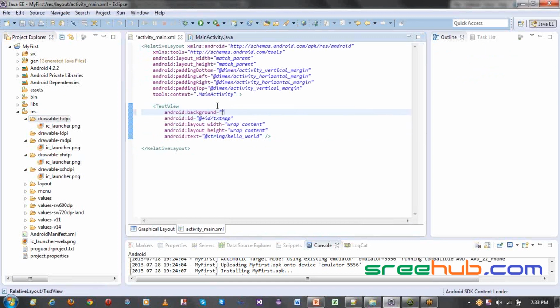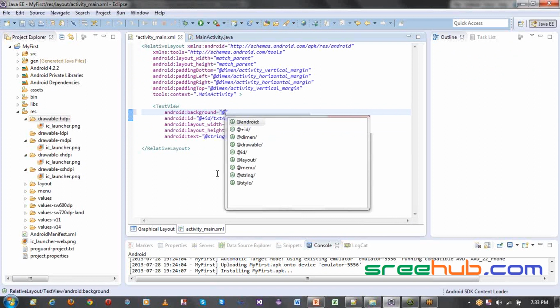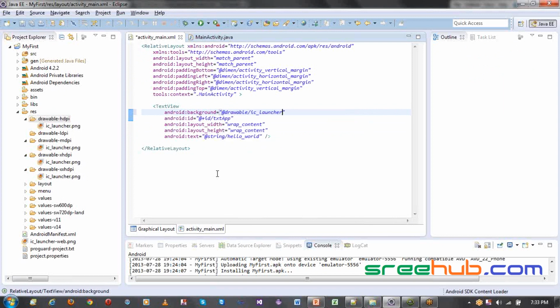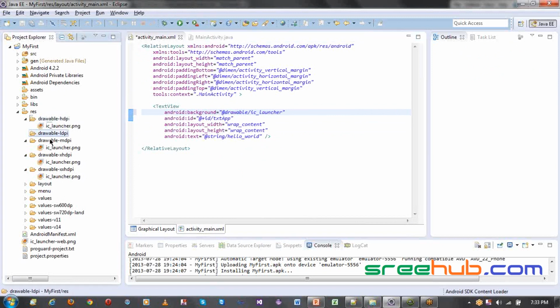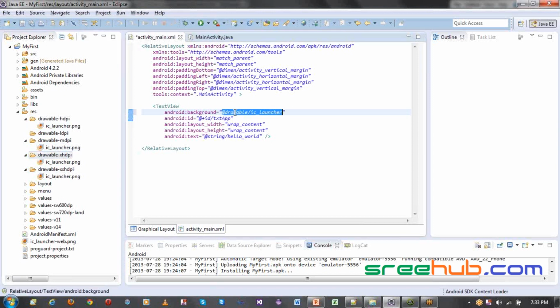Let us say I'm just using my background, I can say drawable. See here, when I say this, it gives me only one icon name, which is IC Launcher. Don't worry about this, I'll explain these terms to you. But you can see there are so many drawable folders. There are so many. But you can see here, it gives us the provision to select one thing.